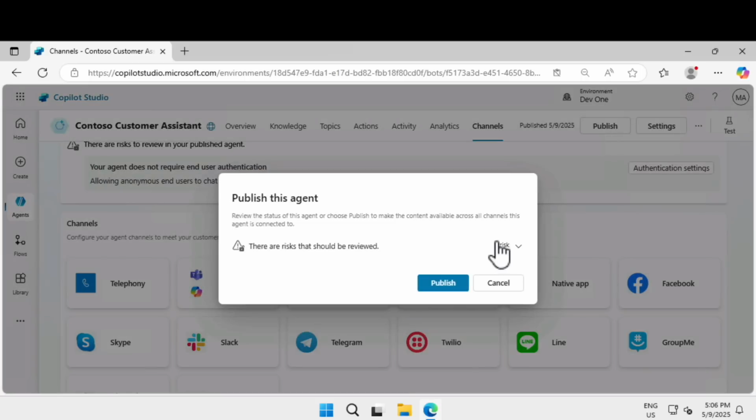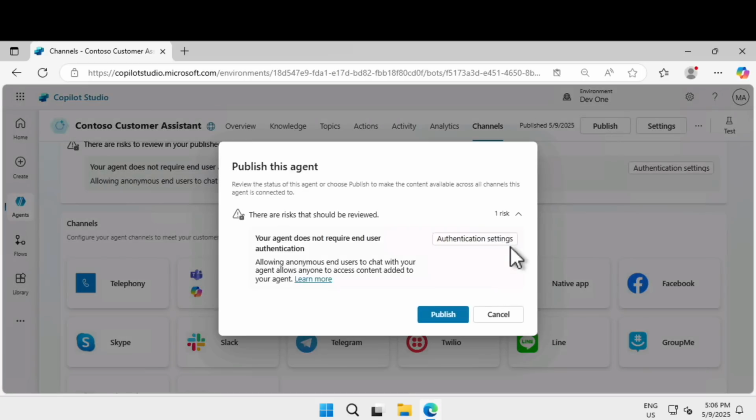You can see there is a risk that we need to review, so expand on the risk. This risk is because this is allowing anonymous end users to chat with the agent, because we haven't set the authentication, like whether it is purely for internal end users or things like that. So that's a security warning. For this particular example, we can ignore it. But in a real use case, you need to actually validate if this is what you want.